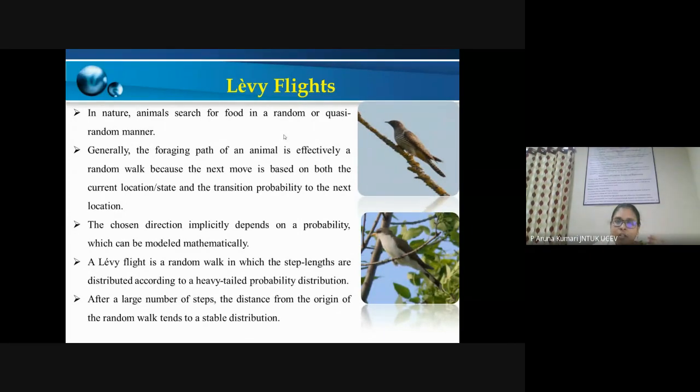If it is not recognized, then good. If it is recognized, that means after placing the new egg, if your solution is not good, you have to remove the egg. After placing your egg, if the other bird has identified your egg, then that egg will be destroyed.